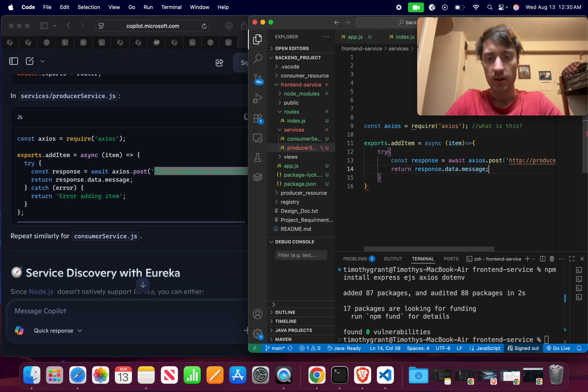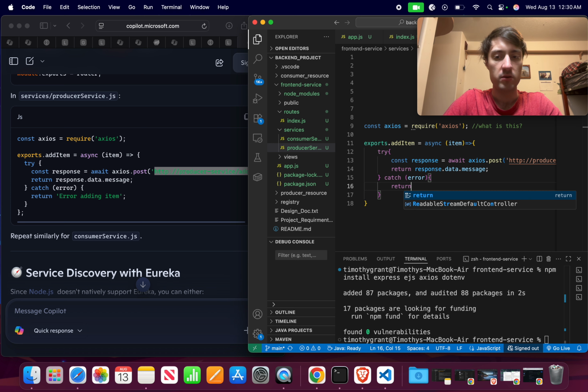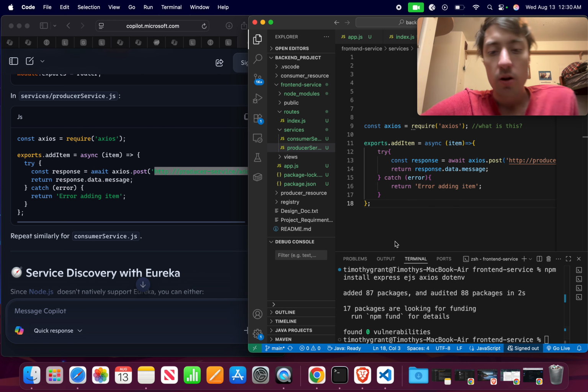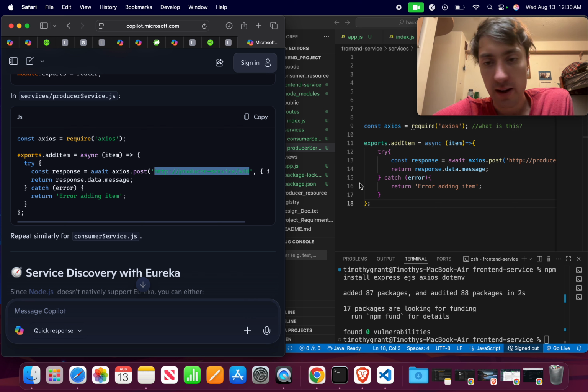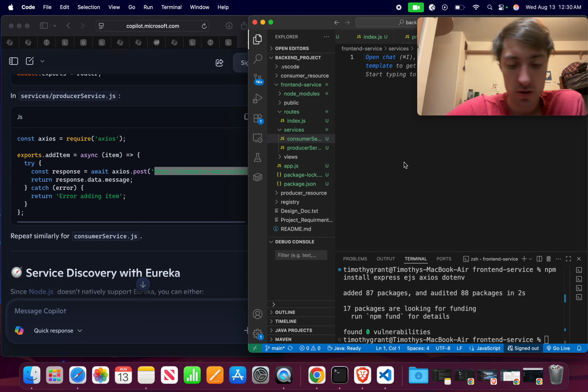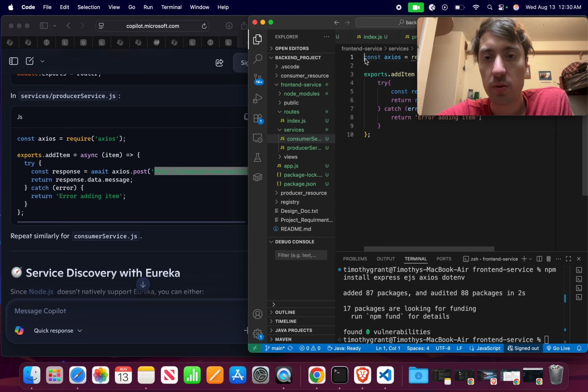Okay, and then we do a catch statement, catch error, and then we probably just print the error, or no, we return error adding item. Okay, like this. Do we need to export anything? It doesn't say that we do. Okay. So there's that, and I'm just going to copy and paste this over to the consumer. So let's do that, and then let's try to figure out what we need to change.